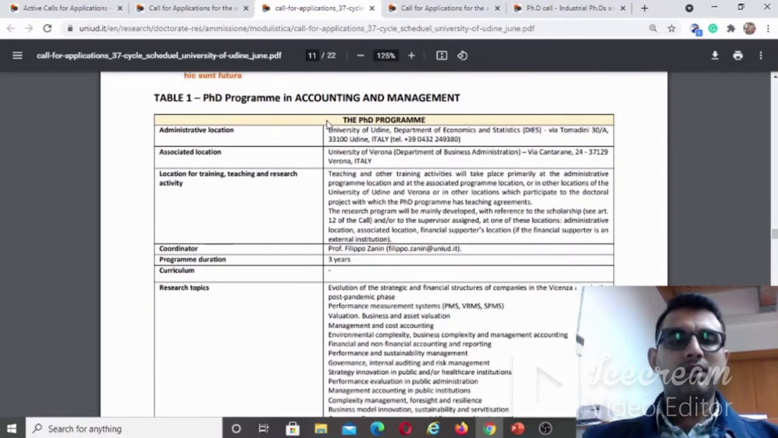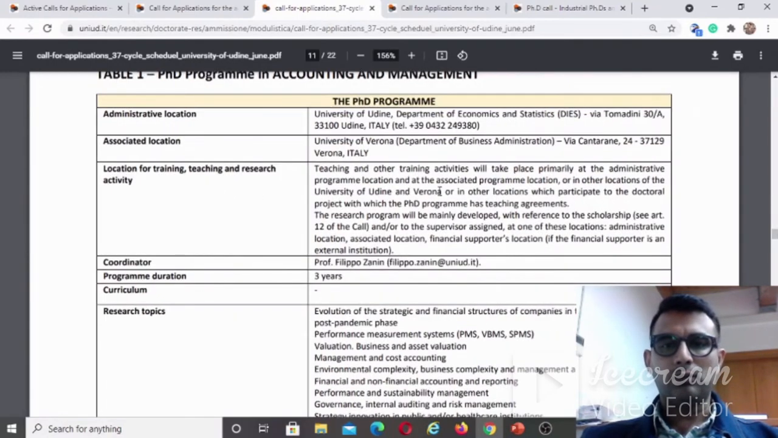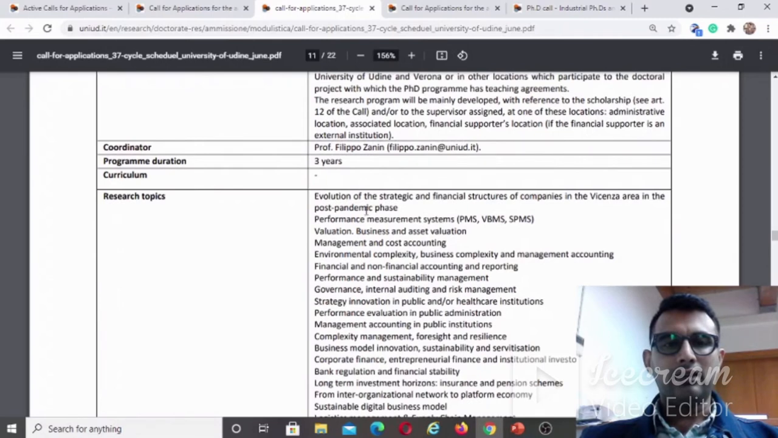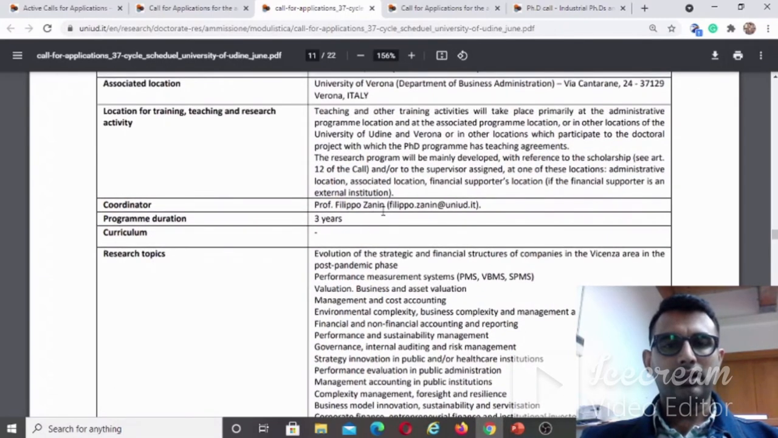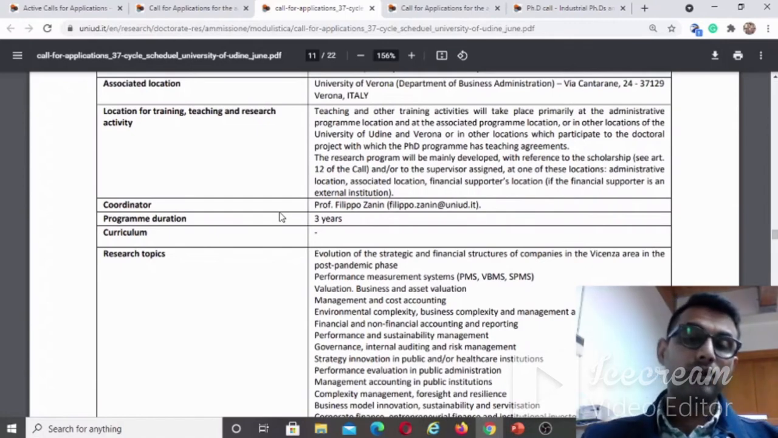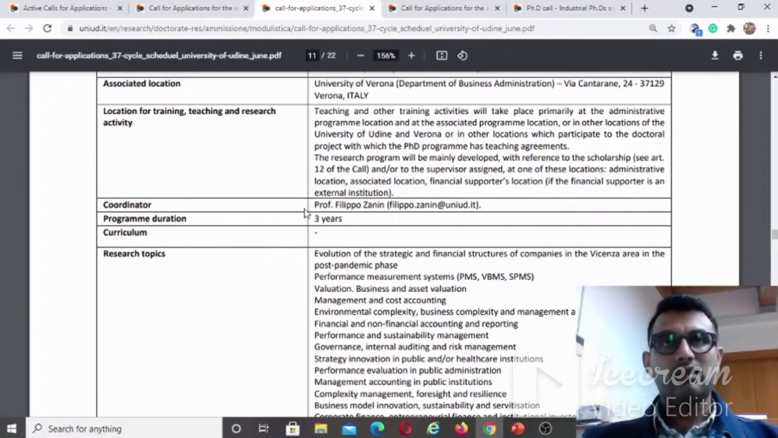Here, table 1 is the PhD program. It is in the Department of Economics and Statistics, in association with the University of Verona. They provided all the details about the location of teaching and research, and the coordinator is Filippo Zanin. As I explained, most of the coordinators are professors, associate or full professors, so you can write to them for different details.